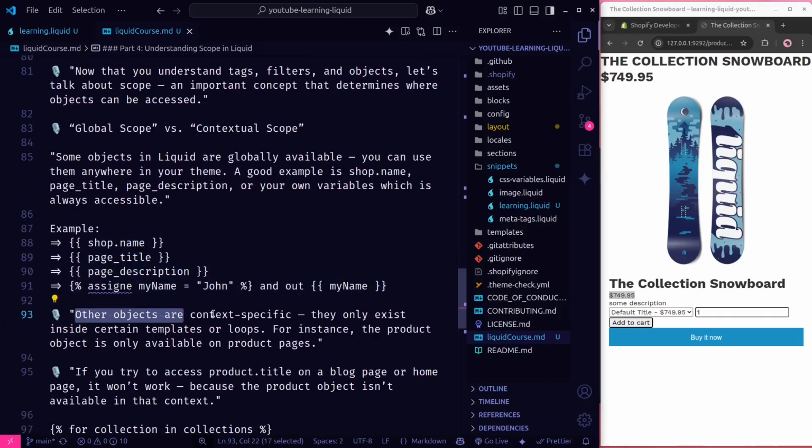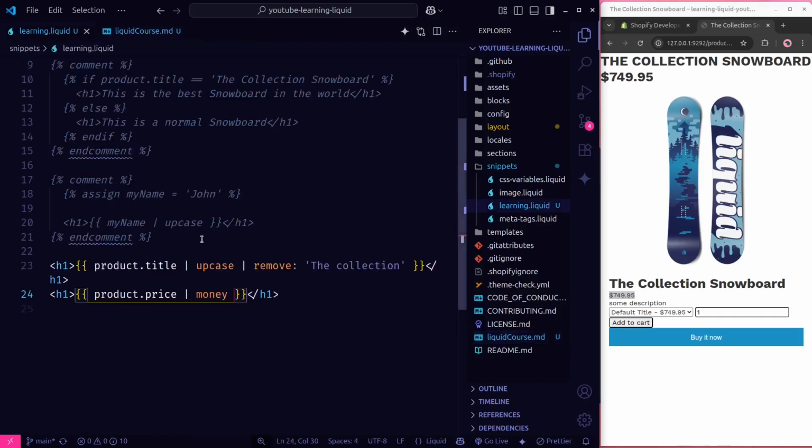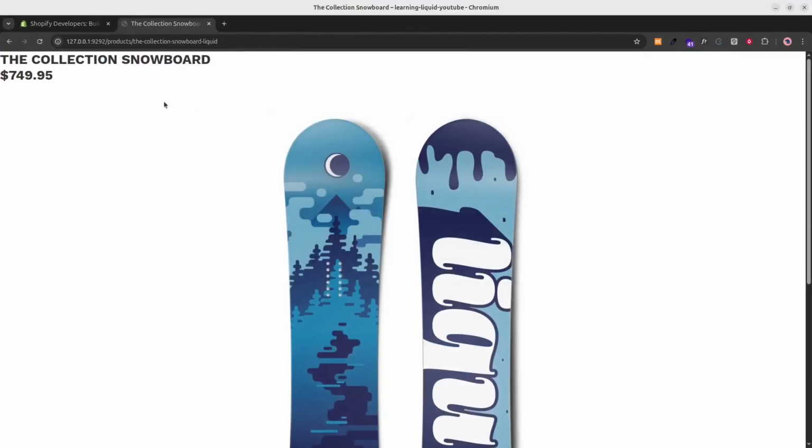Other objects are context specific. They only exist inside certain templates or loops. Okay, so for instance, the product object is only available on the product page. As you can see, I have here product.title and product.price. They are only accessed inside the product page. If I remove this product/collection snowboard link, if I go back to the home page, I don't have any result here. To access it, I need to use a for loop to go through the collection.products, then I can have access to that inside the for loop.